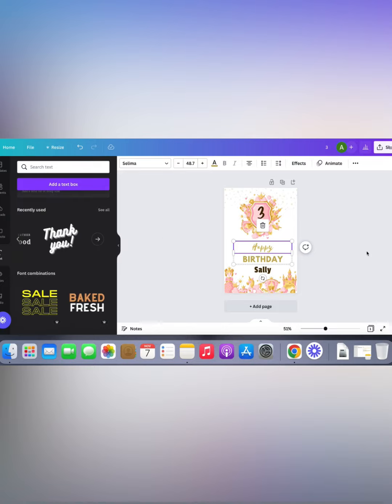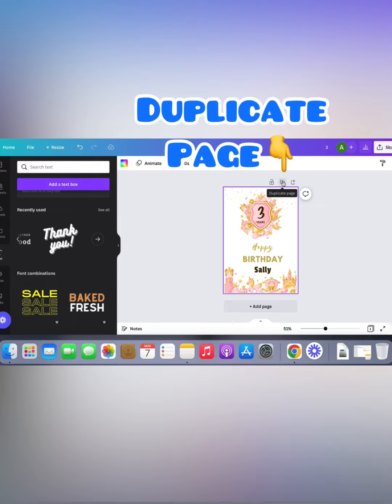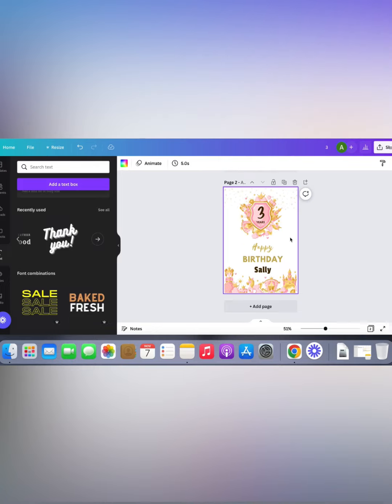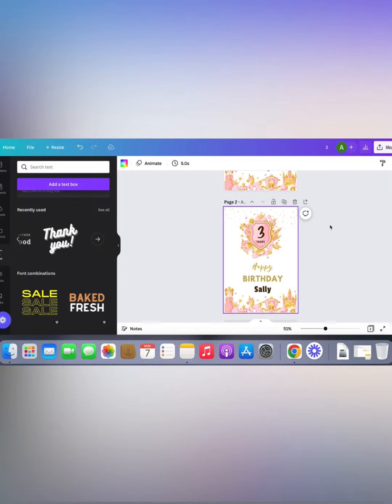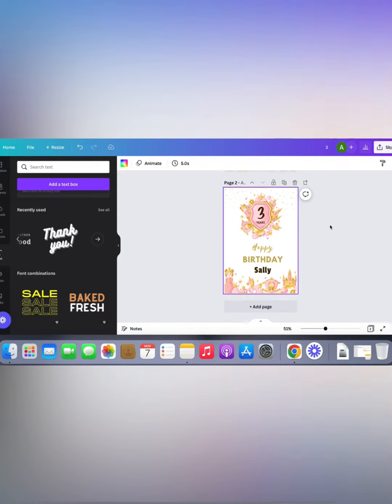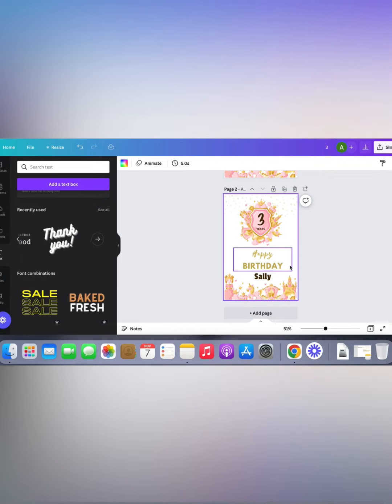Now let me show you another simple little thing. You can go here. Let's highlight our page. If we go up here, it says duplicate page. What that's going to do is give us another one exactly the same. What I like to do is use this for the back or the inside of my card. So this is my front, my number 1, then I duplicated to my page number 2.